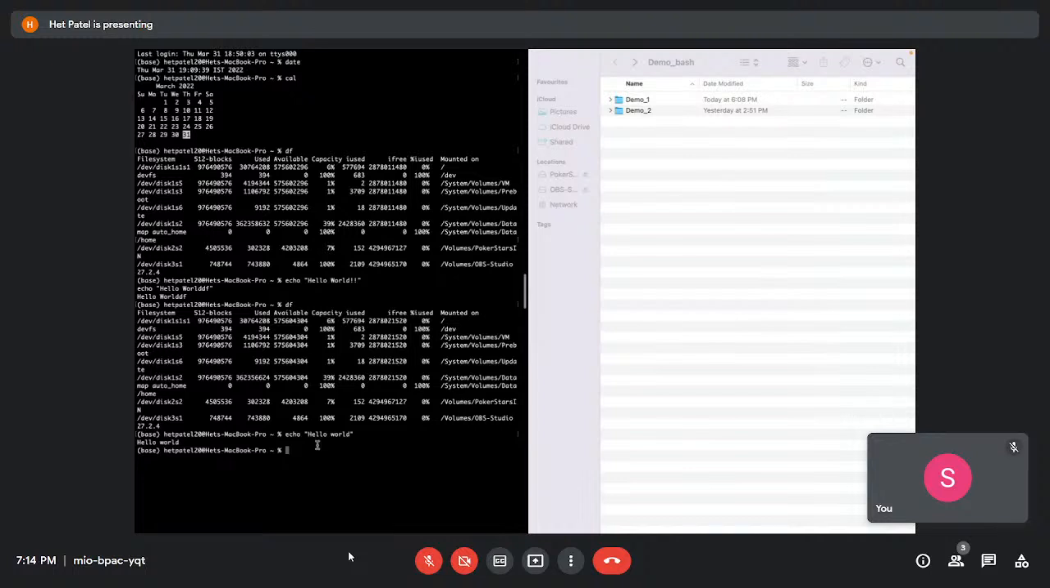So let me do one thing. I'll use the command pwd, which stands for print working directory. Currently you are in the terminal in some particular directory. If you write the command pwd, it will show you which directory you currently are in. It says users hate patel 20, which is my root directory on my PC.